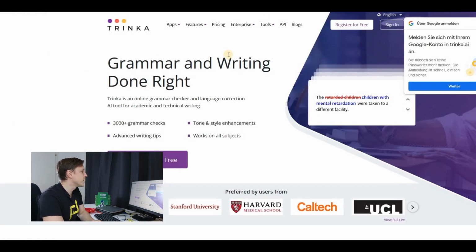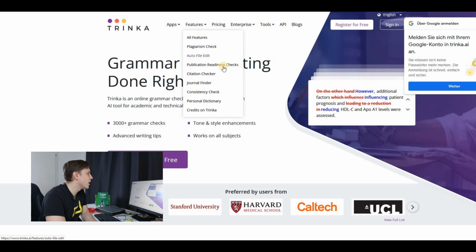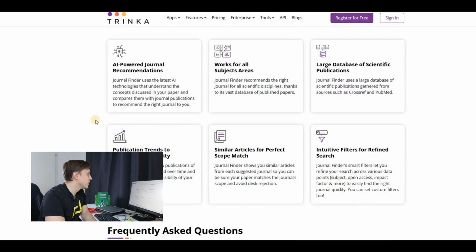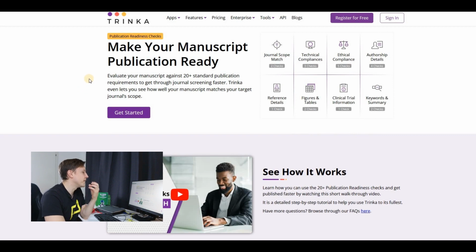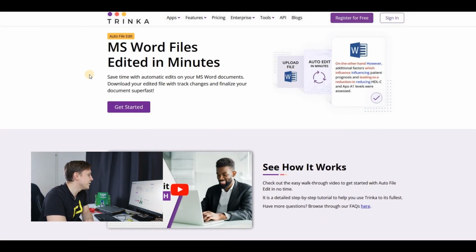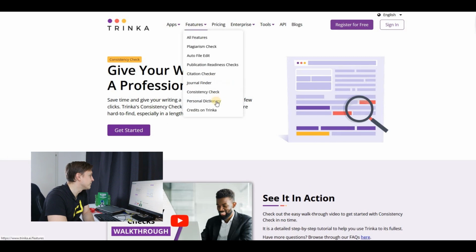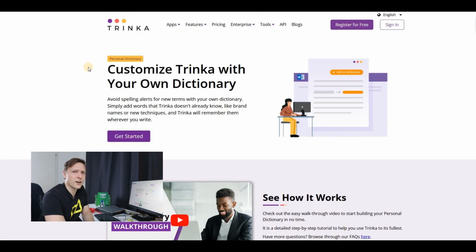A similar tool is called Trinka.ai, which has also a lot of features for artificial intelligence where it can enhance your grammar. It has a grammar checker. You have features like plagiarism check, autofile edit, a journal finder. So find the right journal to publish your paper. It is an AI that recommends journals so you can find journals for the paper you have written. It checks if your manuscript is already ready for publication. It helps you edit your files. It gives your writing a professional touch by checking the consistency. Also, a very nice tool, Trinka.ai. I'm always surprised what those AI tools are already capable of.